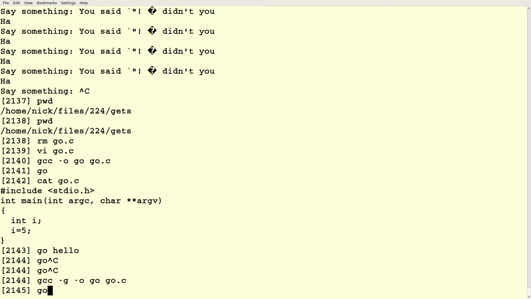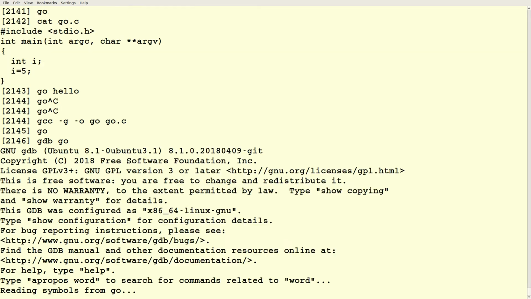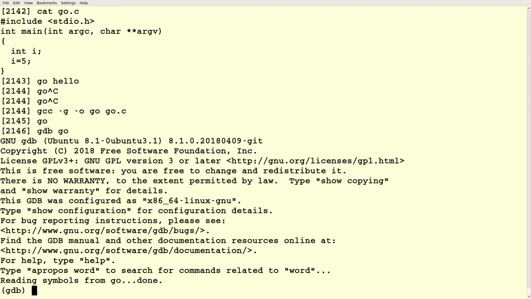All right, so I still have my executable program. It doesn't do anything, but now I can run this command, GDB. The way you do it is you say GDB, space, and the name of an executable program, hopefully one you've compiled with -g. And it brings up a new program called the GNU Debugger.